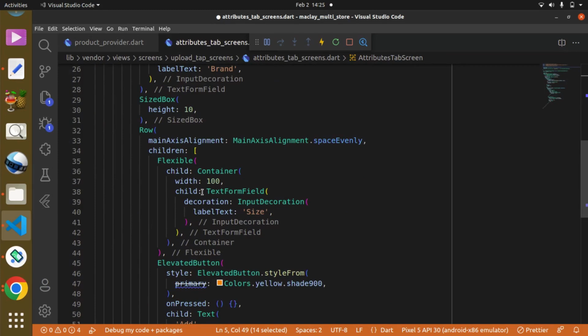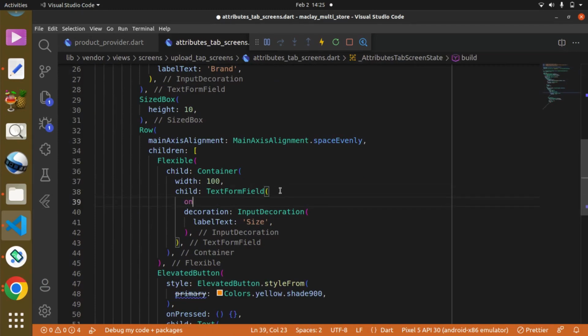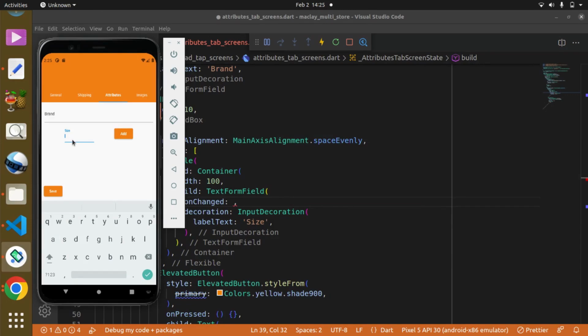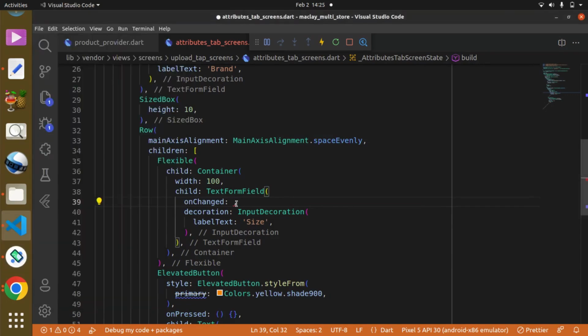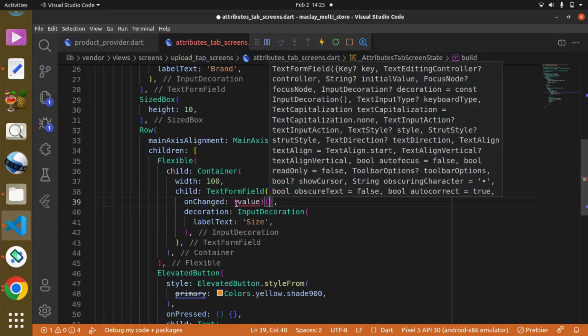And over here, as you know, the text form field has a property known as onChanged. The onChanged will basically keep track of whatsoever we are doing within this input field. So that's why we are about to use that, even though we won't really use this value.